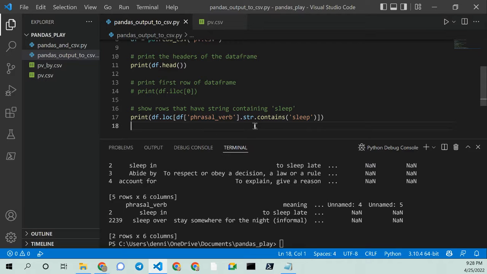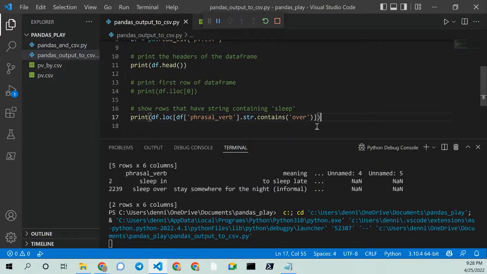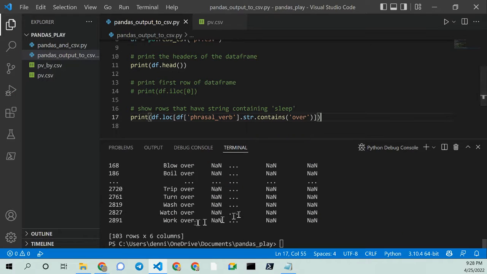So now let's go ahead and try another word here. And we'll say, for example, over. Control F5 to run. And we got a lot more. All right, so I'm happy with that.